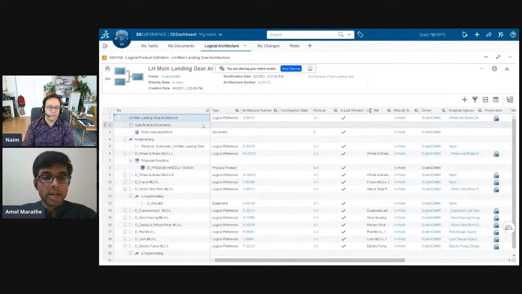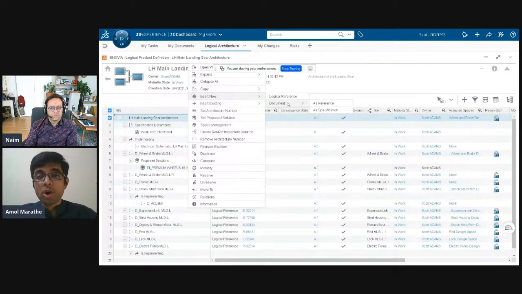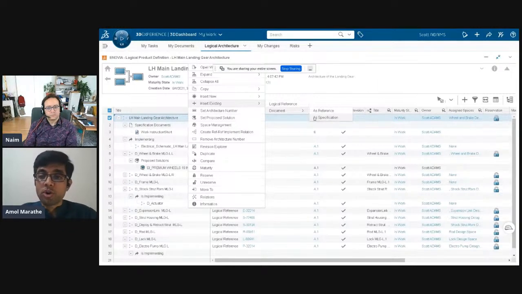Yes, the video is lagging, I guess. So we have these specification documents already. We could either create a new document as a specification from scratch, or we can also insert an existing document which is already available inside the 3D Experience platform, and we can search for the documents inside the platform and then attach those documents as specifications for this particular logical reference.